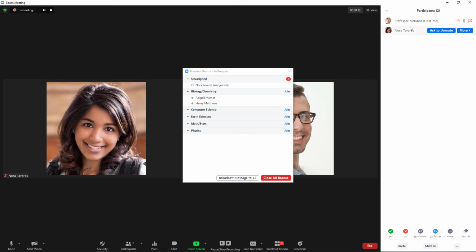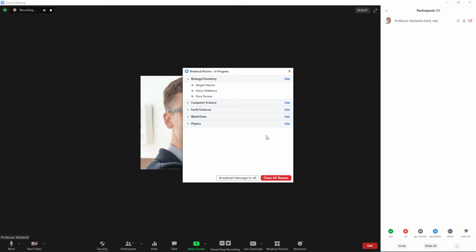The participants list will now show only those who are left in the main room, and any attendees not in a breakout room will appear under the Unassigned heading in the Breakout Rooms dialog. To manually assign them, you can click Assign To beside their name and choose the room to which they should be moved. They will then be automatically moved to that room.